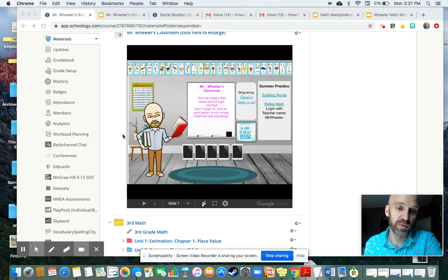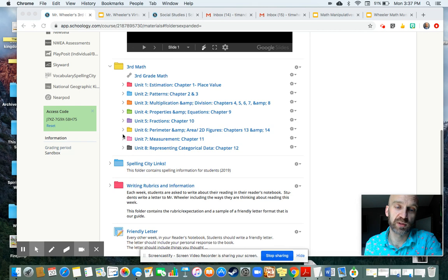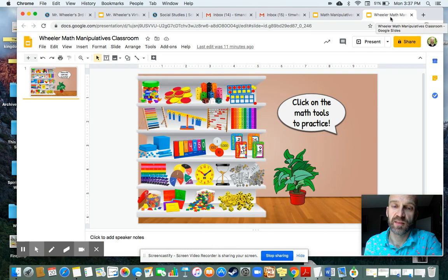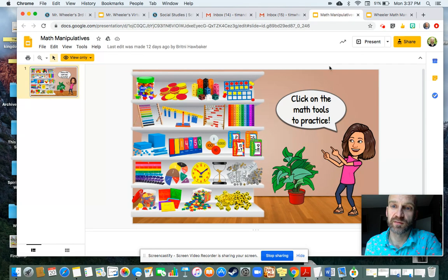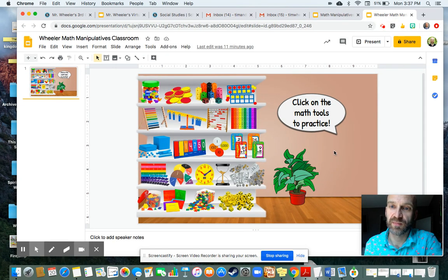So how did I do that? Of course, I've got my folder structure right under here. Brittany Hallbaker shared with me this awesome math manipulatives. Here was hers. I made a copy. I won't put the Bitmoji in right now because I don't want to take the time to do it. And the last time I tried this, I made the video too long. So I've got this right now as a presentation.